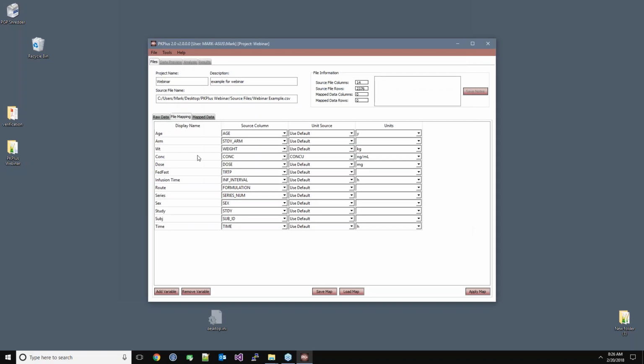And once we do that, you'll see that all of the mapping is complete, as well as any unit columns we have mapped. And if you were to modify this, you could save it under a new name and use it later if you had some small changes between your file formats.